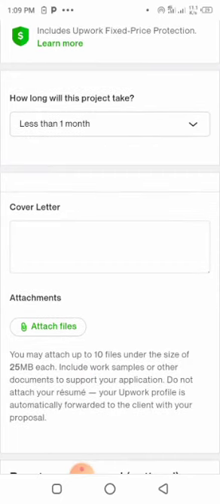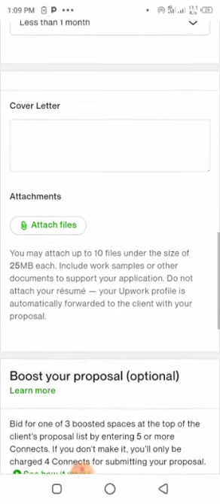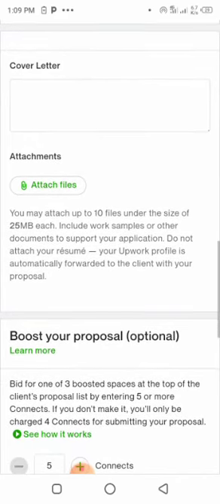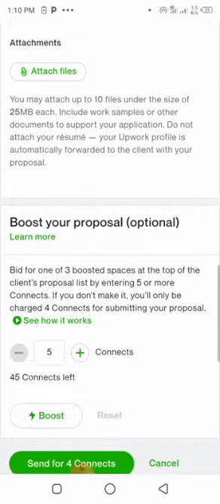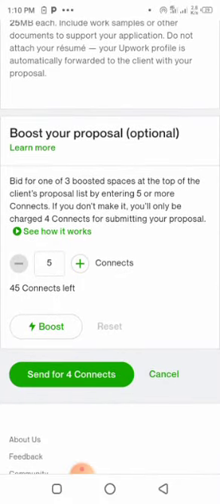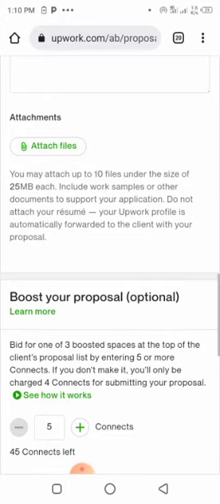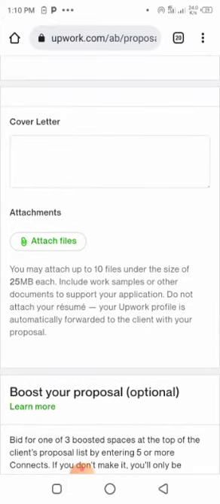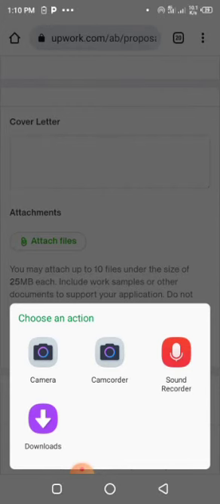Then I have to submit my cover letter and attach up to 10 files of what I've done. Now, this attach file is just to add works that you've done, okay? Let me attach one of my previous work, but it must not be more than 25 MB.